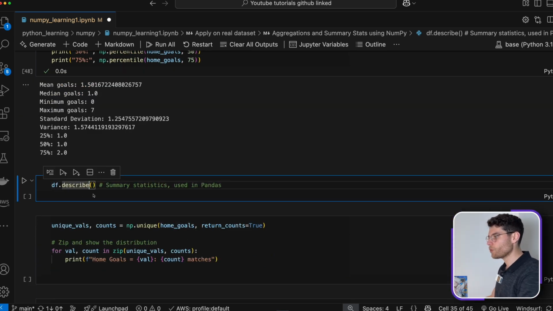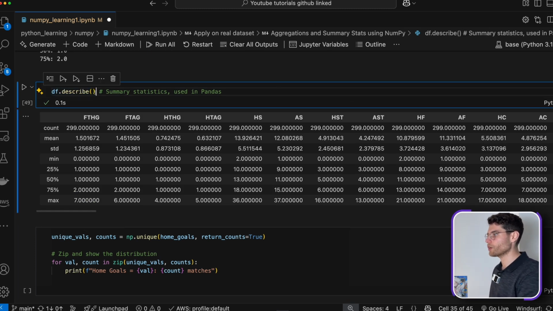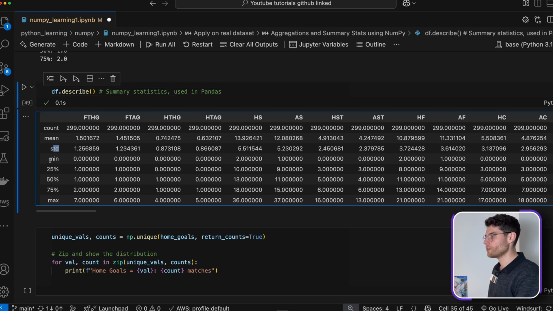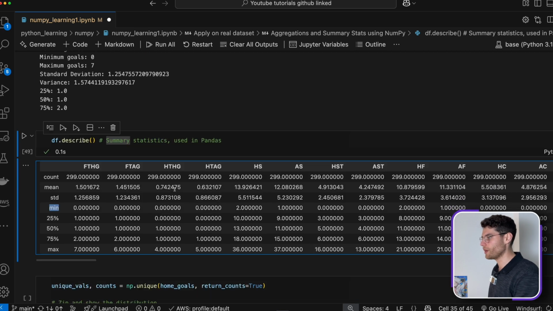And you can find the equivalent in pandas. You just do df.describe, which will take the data frame and give you all the statistical values of the numerical columns. So the columns have to be numerical, and you will see they have the mean, standard deviation, minimum, maximum, and most of the things that we did in NumPy as well.